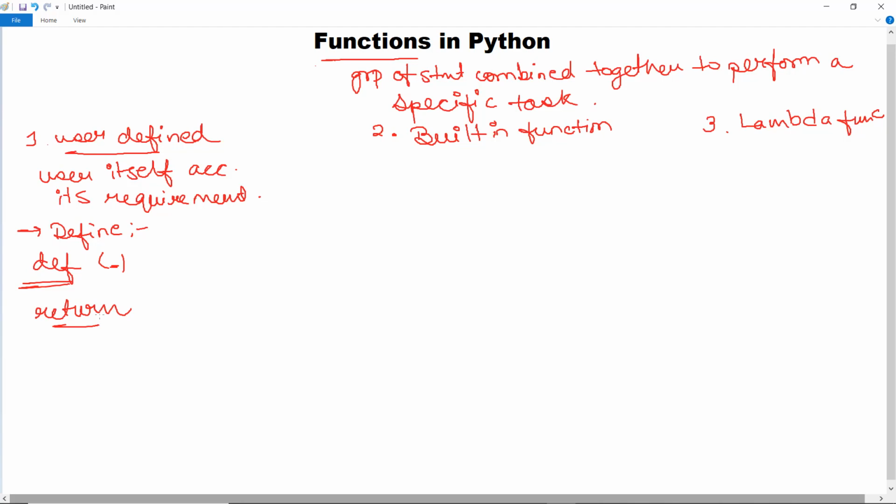Now how can we call a particular function? After defining a function, we need to call the function to perform the task. It is called calling of a function and we pass the arguments. Let us understand this with the help of an example. For example, if I want to add two numbers, rather than writing a plus b and all that, I just want to use a function. So how can I do that?